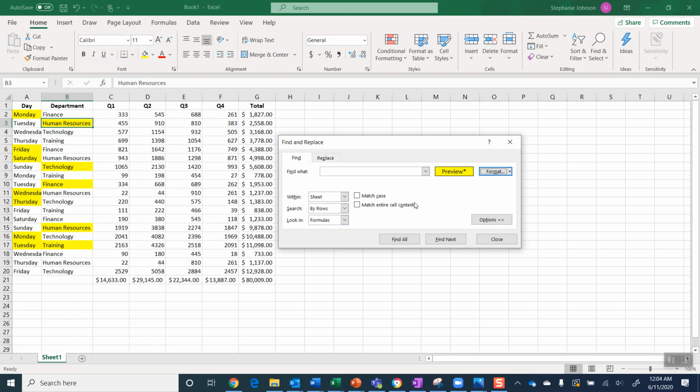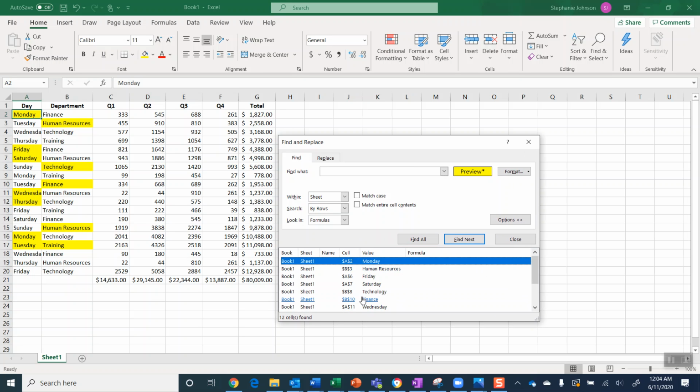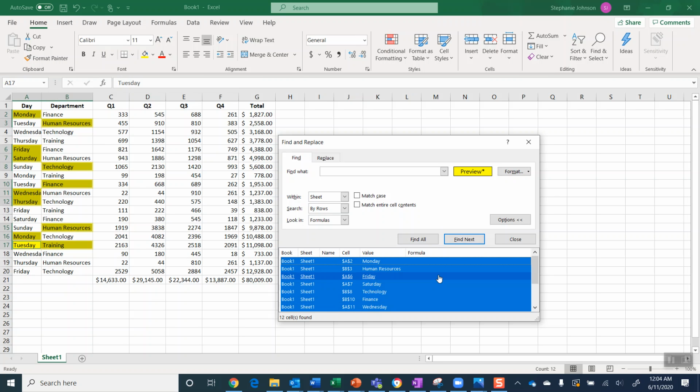So this is the color I'm looking for. I want to find them all, so I'll choose Find All. What it does is it gives you a complete list. Whenever I see two arrows, I can expand the window, and I start to see all the contents that have the yellow in them. So my trick: Control A, which means select all. Then it selects them all, and all I have to do is close the box.